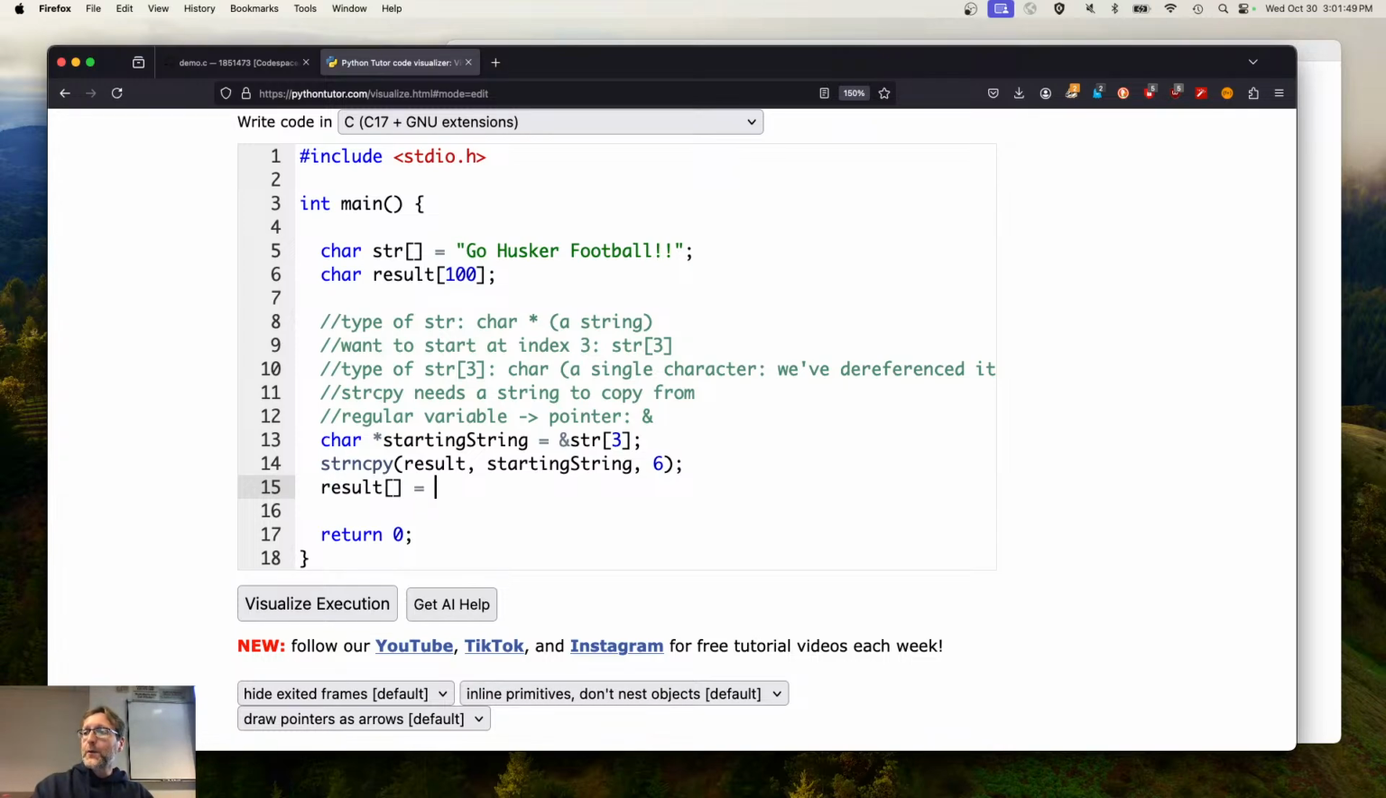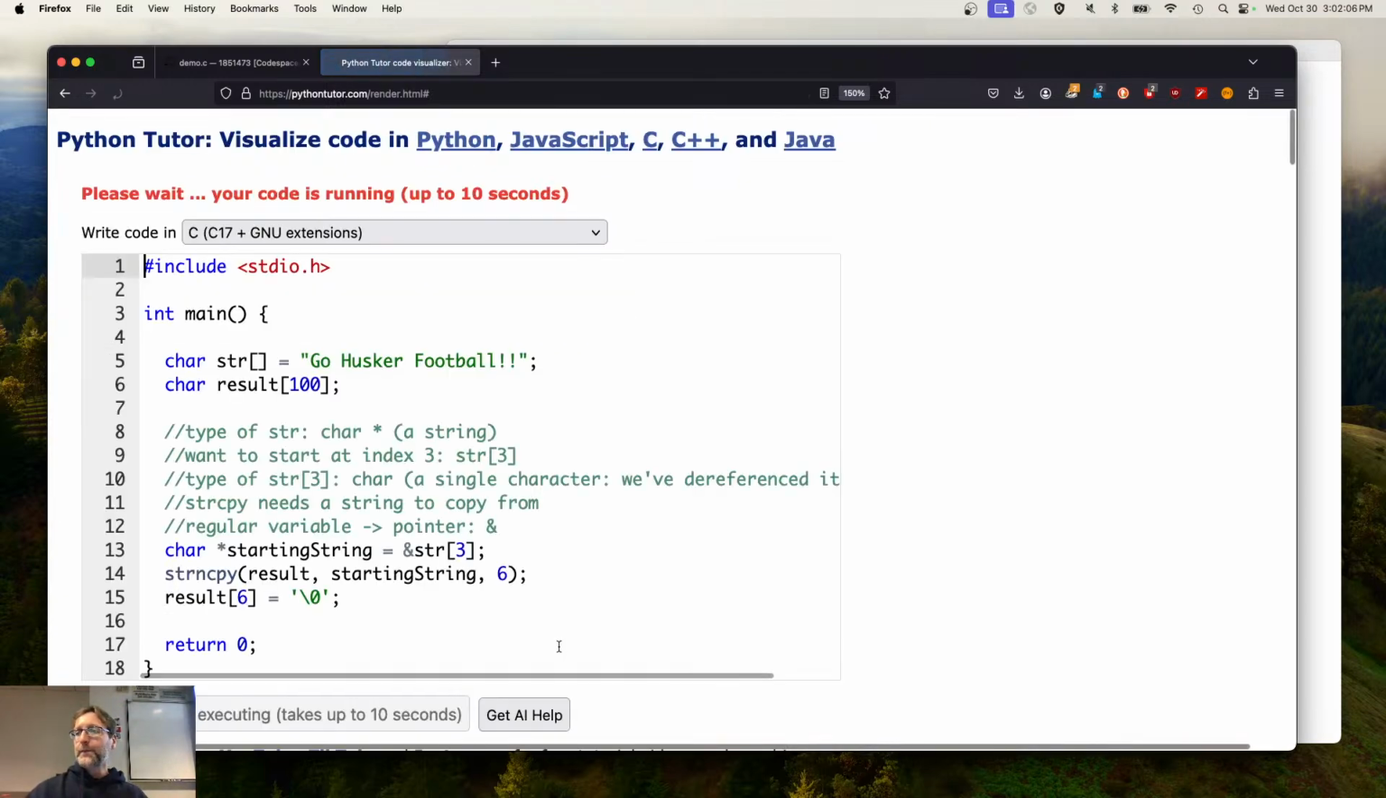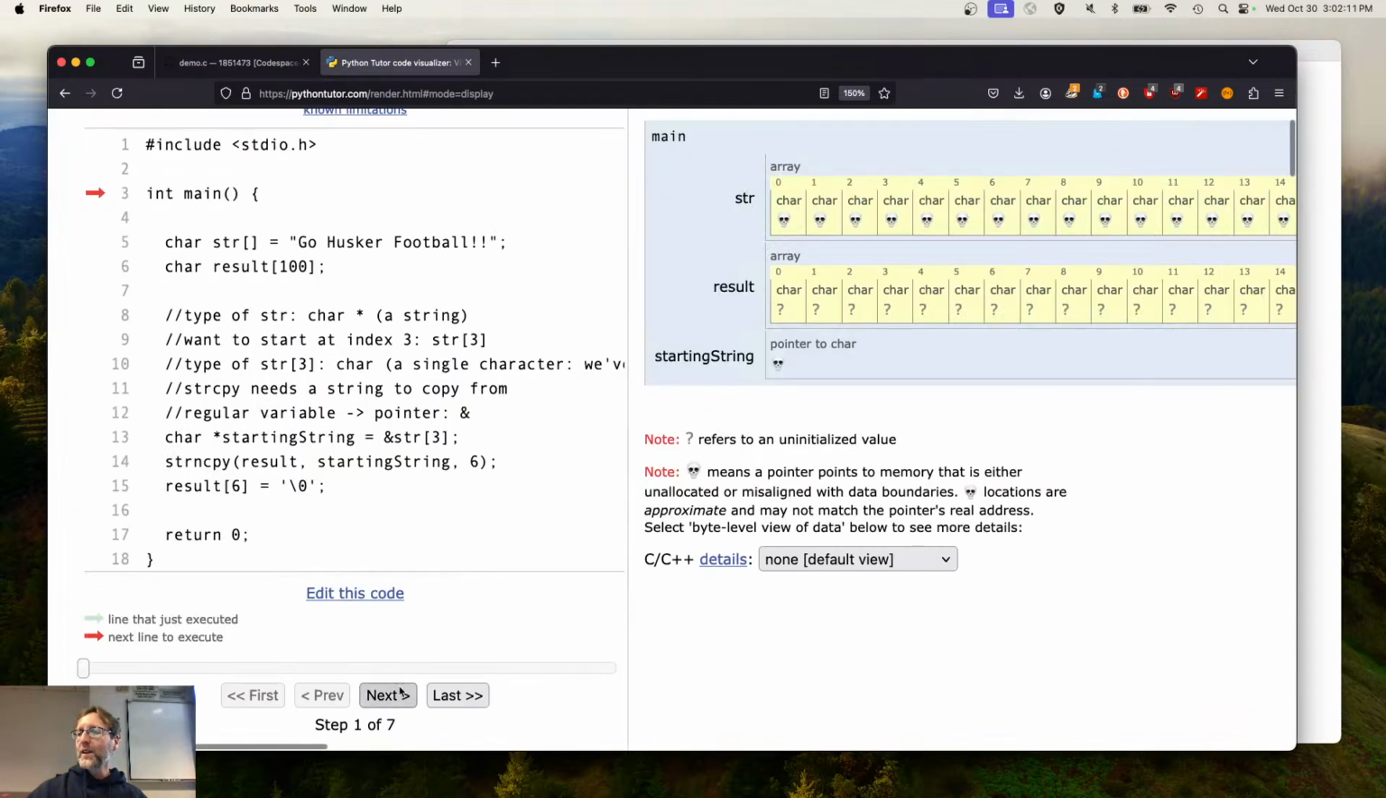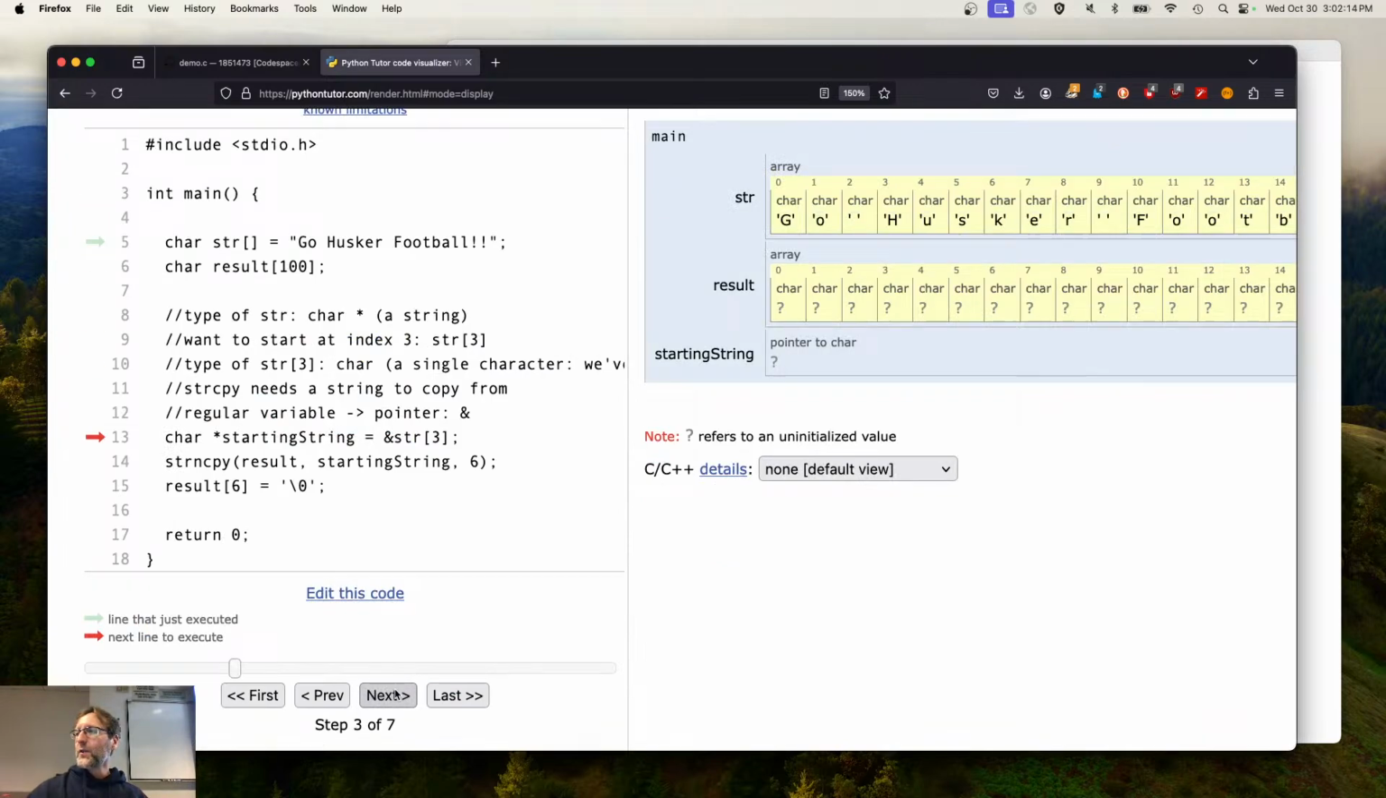Result sub something is equal to the null terminating character. Now, what should that something be, at least in this case? Index 6, right? Again, let's visualize that. So go Husker football. There's the pointer to it. There it gets copied over. And then finally, in index 6, if you can see it right there, it's pretty light. But in index 6, now it's a properly null terminated character.